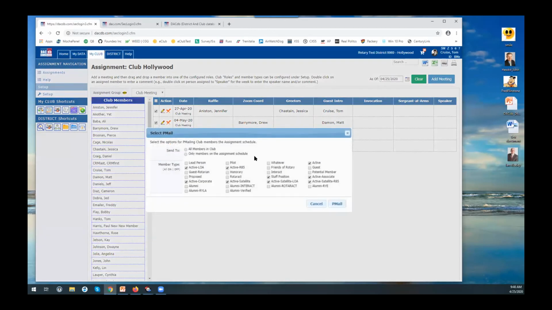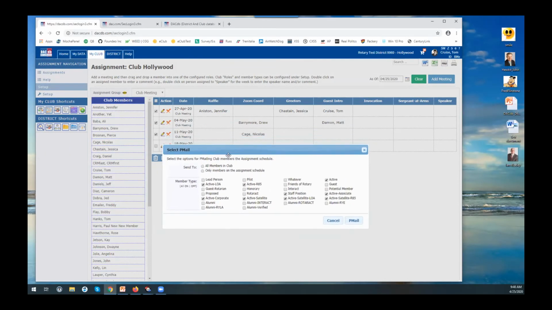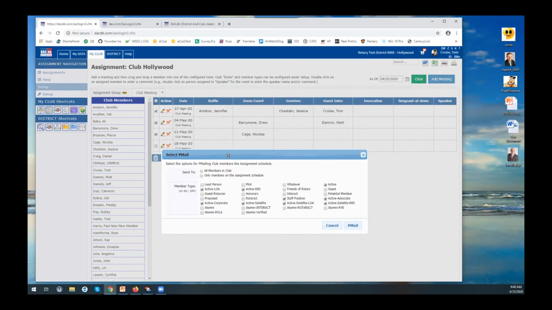I can click on P-mail up here, and I can either send it to all the members in the club or only the members with an assignment on the schedule. Depending upon the purpose of your email, you might want to send an email out to all the members in the club to say, hey, we've got a lot of missing positions up here. Please sign up. Let me know if you can help us in one of these positions. Or you might just say, I'm only going to send the members that have an assignment. Here's what your assignment is for this week in this club meeting.